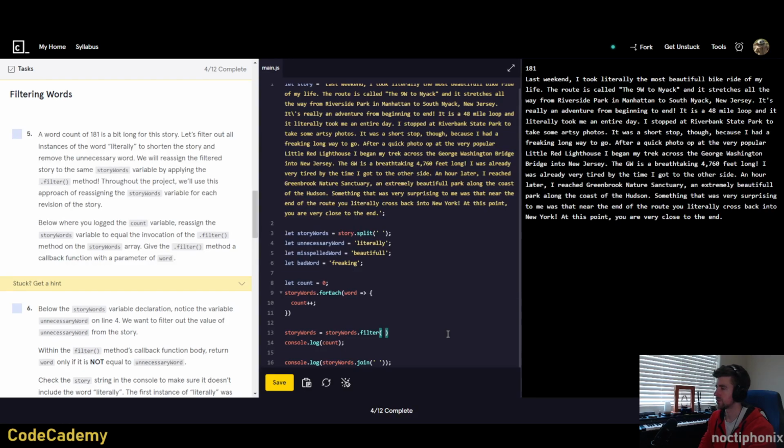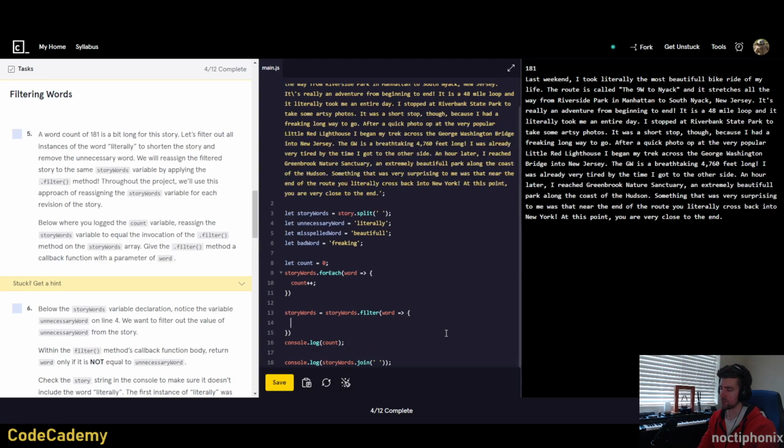The filter is then going to have a parameter of word. This is going to have the arrow function syntax, with braces. We use this approach for that. Okay, dot filter. I think they just wanted us to set that up, and then get rid of the word literally.